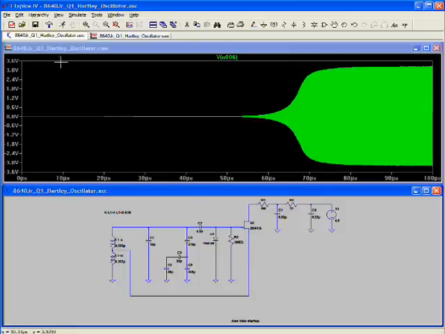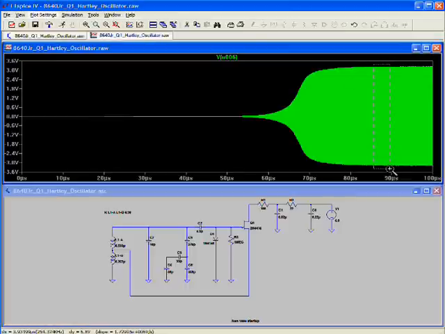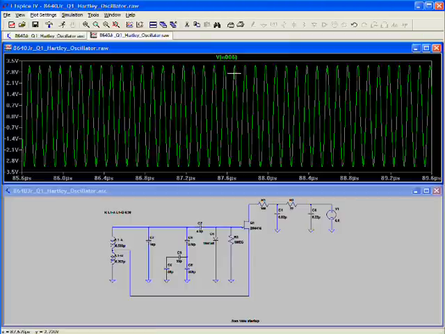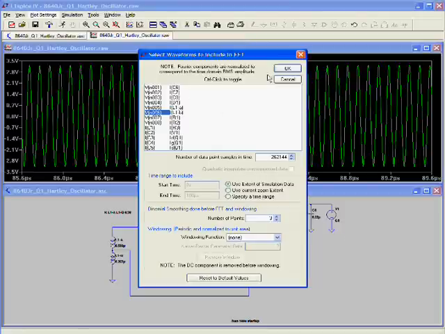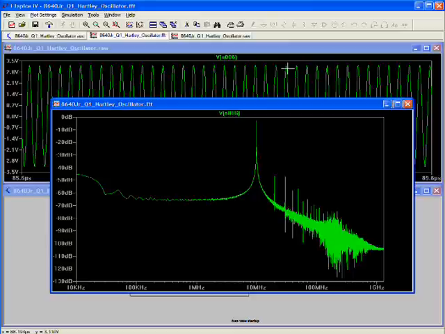Nice clean waveform, 6 volts peak to peak, very nice. So I'm going to select a sample of the waveform here and right click on it, go to view, FFT, select the correct node. So now we're looking at about 9.95 megahertz at the low end with the high value capacitors for our fundamental frequency.